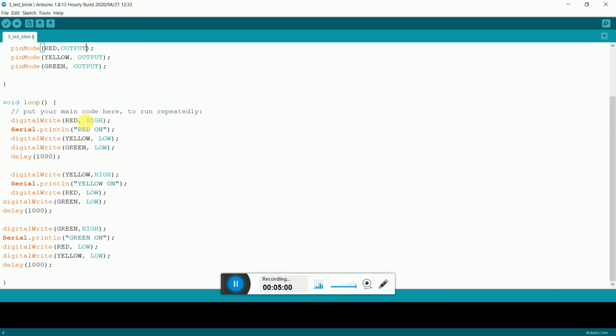Here there is a command known as digitalWrite. Again, in the bracket there is red, so instead of red you can write 4 also. Both are correct because you have assigned the fourth pin as red. So digitalWrite HIGH means your fourth pin will give a signal of 5 volts, so your LED starts glowing.